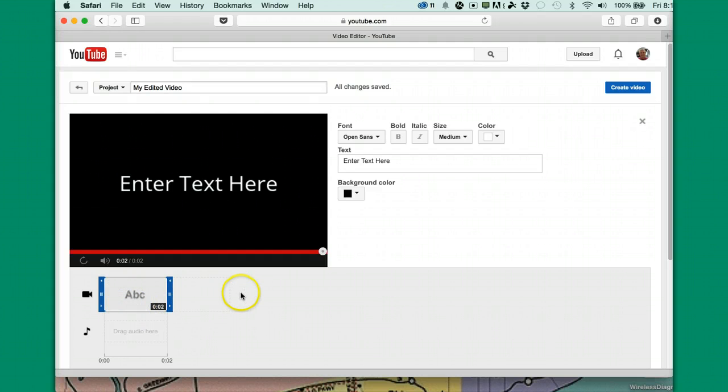I also have the ability, once I create this line of items, to cut them and drag them into different spots. Down here is where I'm going to drag an audio track. I don't know if I'm going to do that in this movie or not, but it basically works the same way. So I enter my text here.